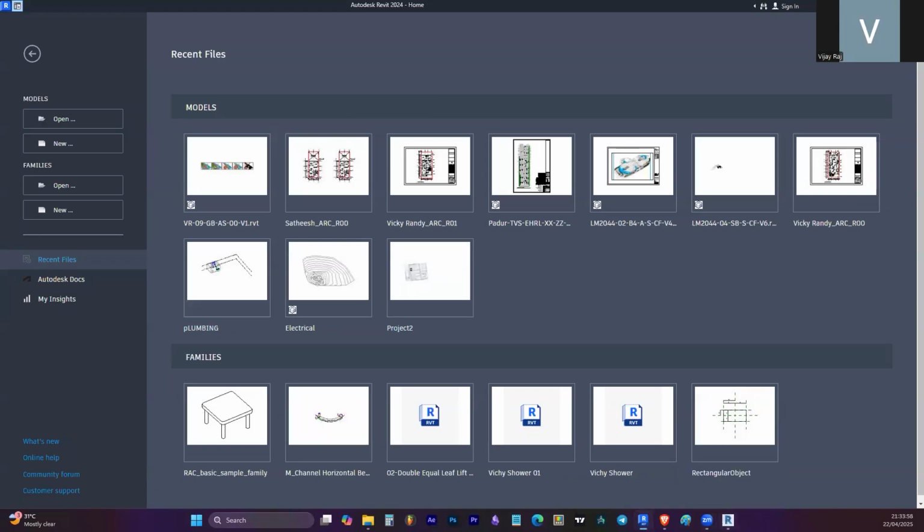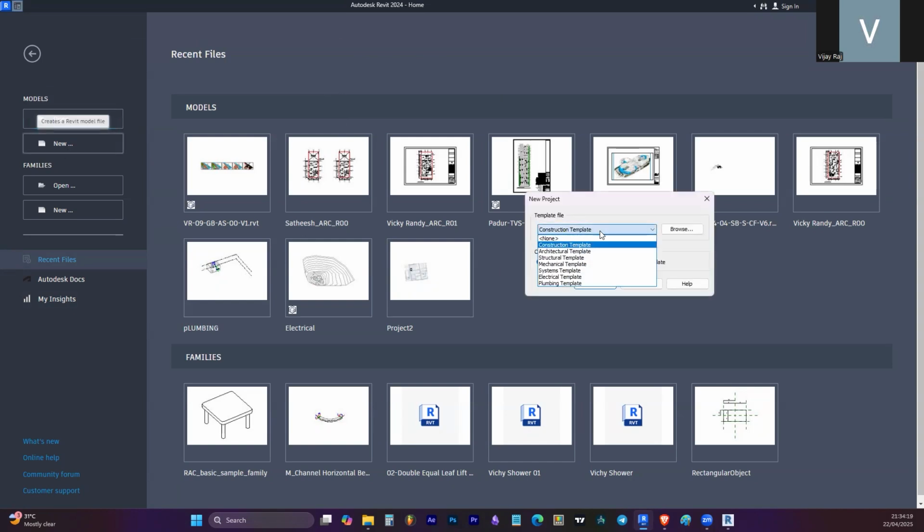Good evening, everyone. Today we'll see about Revit structure steels. We are brushing this up. We have already gone through steel structure, but we'll brush it up one more time. I am creating one new project.